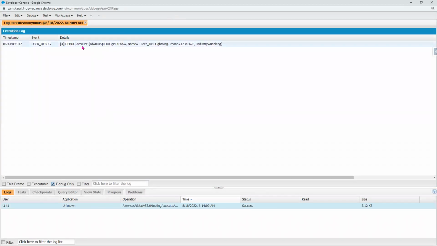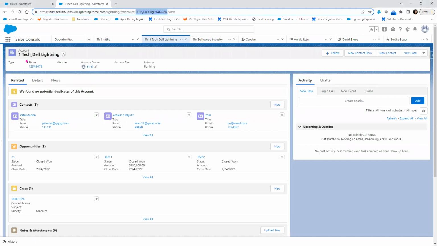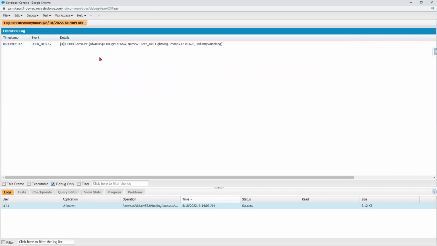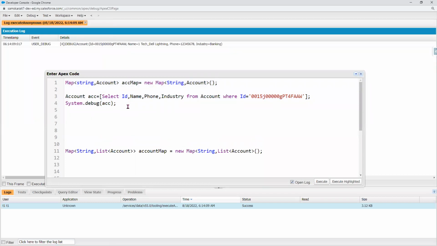Debug. Okay, we have an ID, name, phone number. This is what we were querying, right? Yeah, one tick done. Perfect. So now, as I have the ACC data there, how do I put the data into the map? What I'll do is ACC.ID comma ACC. Now let me go ahead and print the ACC map.